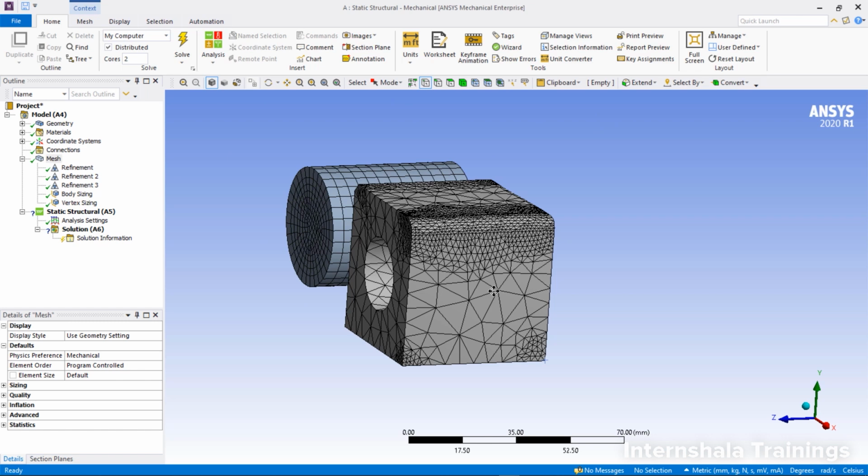In the next lecture, we are going to see about the meshing methods that are present inside ANSYS Workbench software.